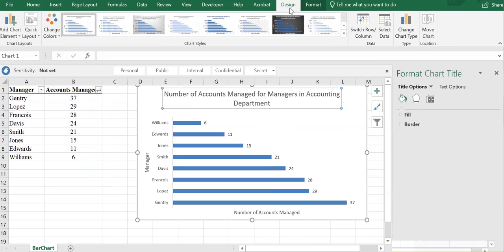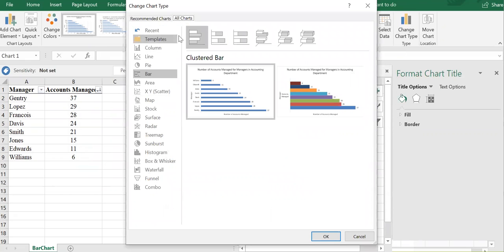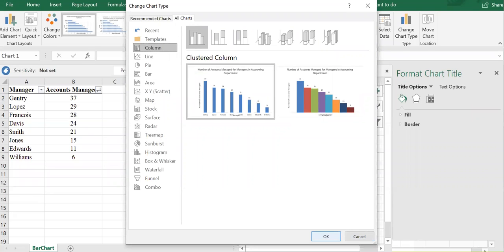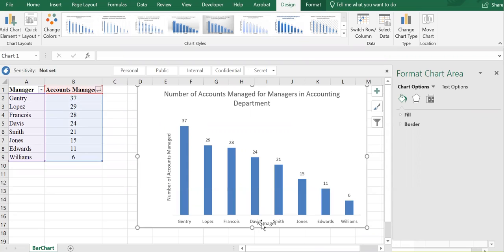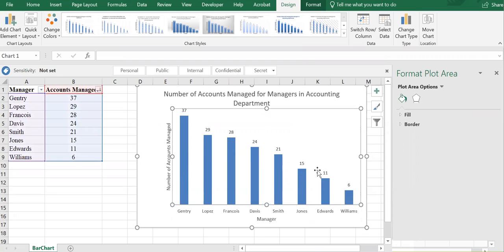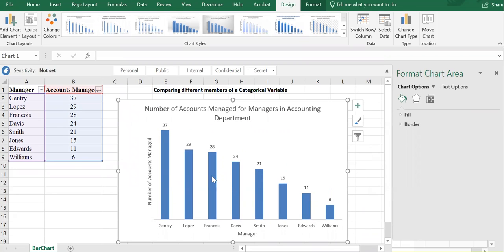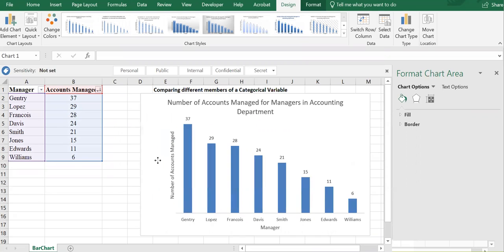You can click here under the design tab. You can click on the change chart type and just change it to a column chart, for example. All those changes that you made on the axis title, on the graph, they will be all sorted. It's not coming up 100% right, but let's just change it a little bit. Yeah, seems much nicer. So this is also something that you can do.